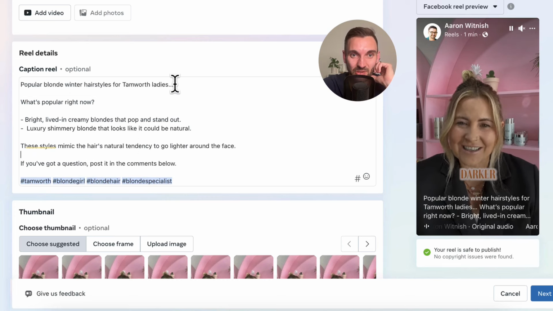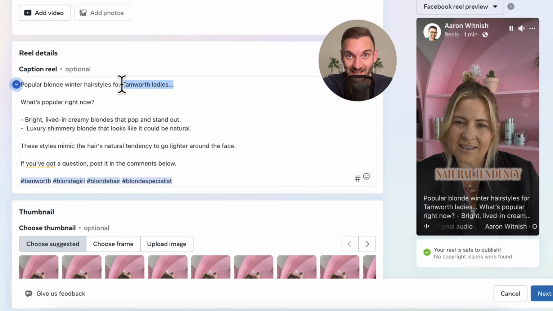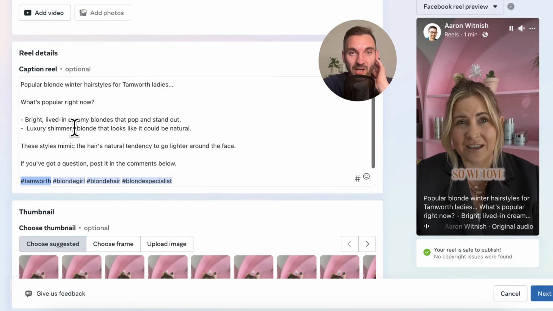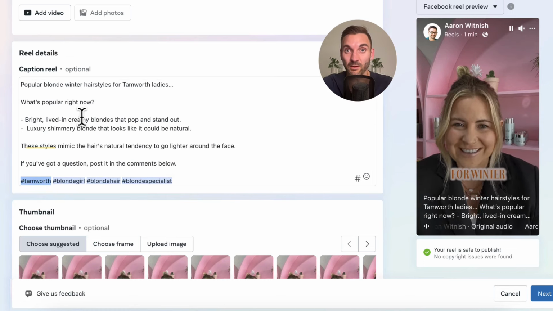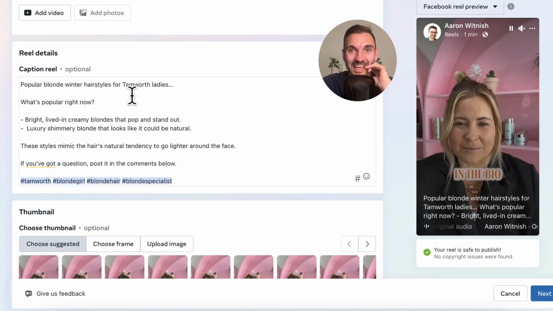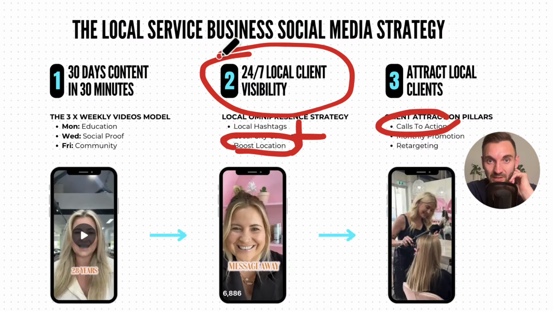So if we follow this structure, we've got our call out of our local clients and area in the title. We've got a local hashtag. Then we're optimizing our post to get the attention of the right people and telling the algorithm who we want to see this. And we're setting ourselves up to achieve the goal of 24/7 local visibility.